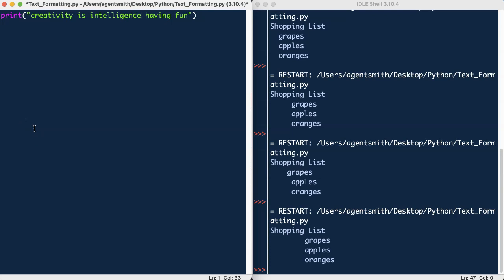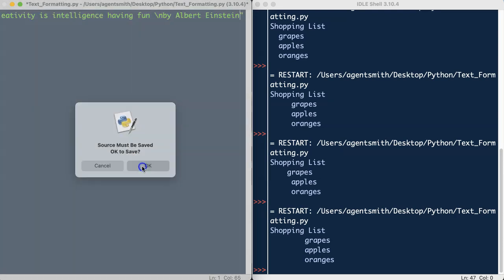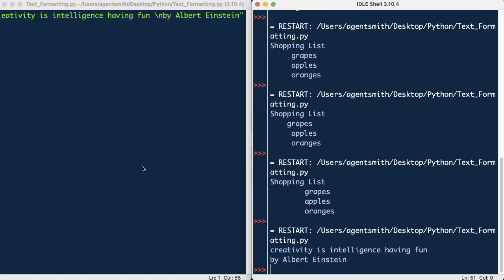And then just go to the end of fun, and I think we'll put a new line in. Use the character for new line. And there we go. And just put by Albert Einstein. Okay, let's just run that and see what that looks like. So that's fair enough, it looks okay. Creativity is intelligence, having fun.